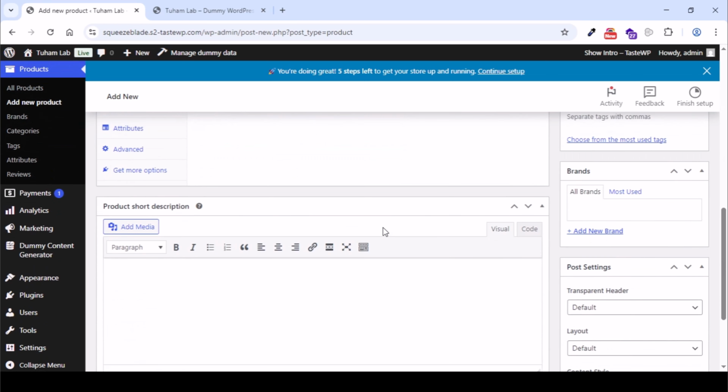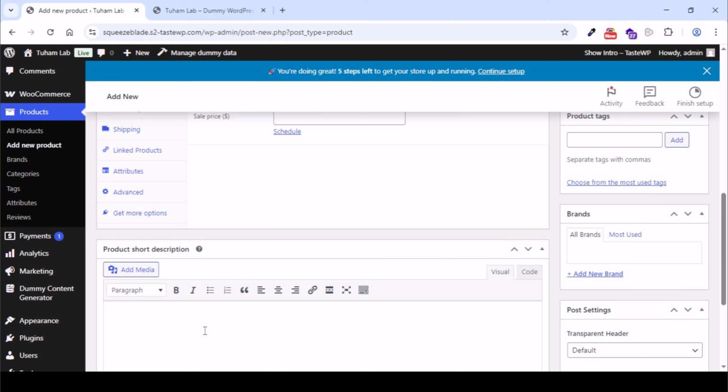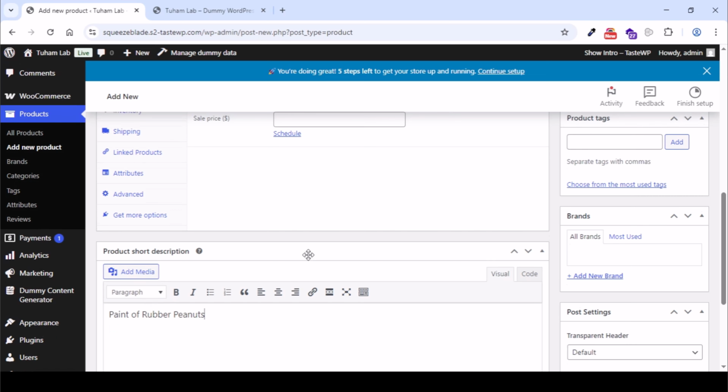Then when you scroll down a bit, you have the product short description. In this description I can say pint of rubber peanuts, so I can say 2 kg. For instance, you can add any other information you want to add. But I'm just going to make it simple. I can just make it pint of rubber peanut.